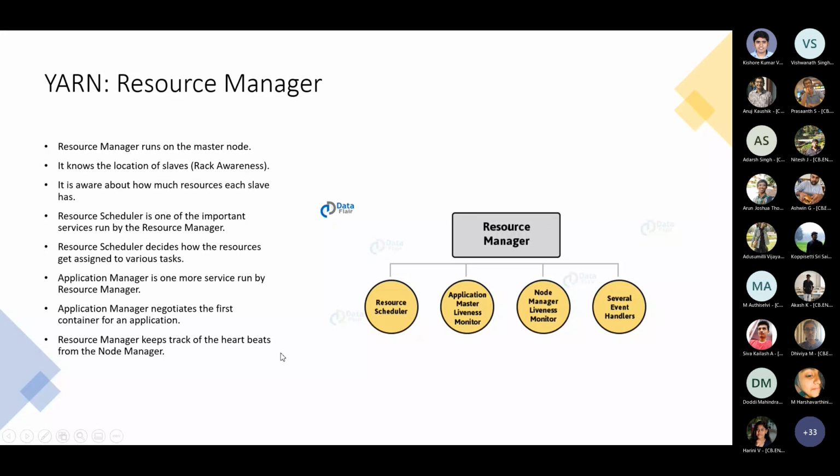Okay. And this will also keep track of the heartbeats from the node manager, whether the nodes are working properly or not. That is also taken care of by this component. So you're scheduling the resources, and finding out if the nodes are working properly. All the event handlers typically run here. If errors or exceptions happen, all those are typically controlled by the resource manager.